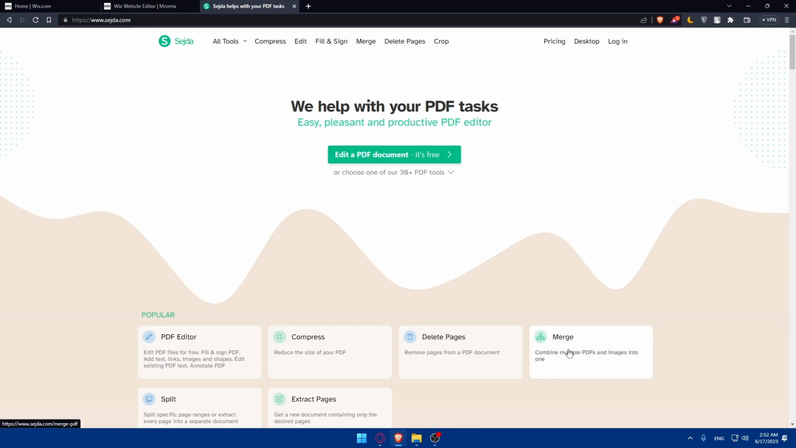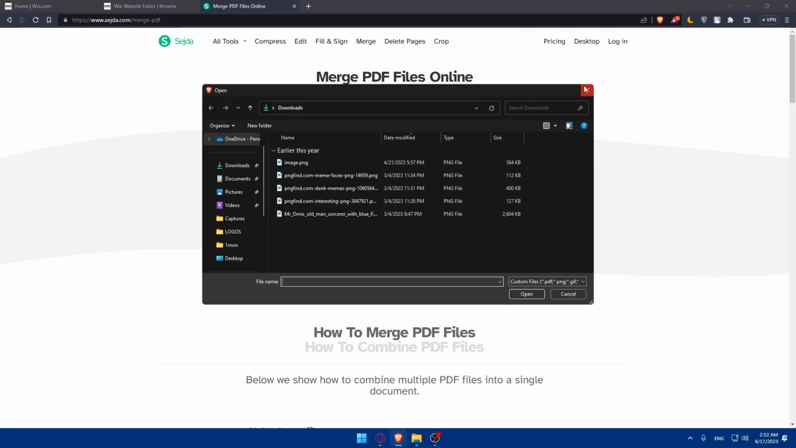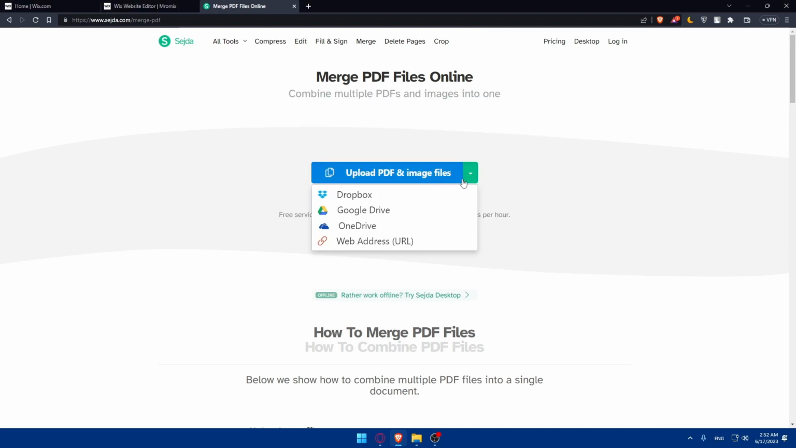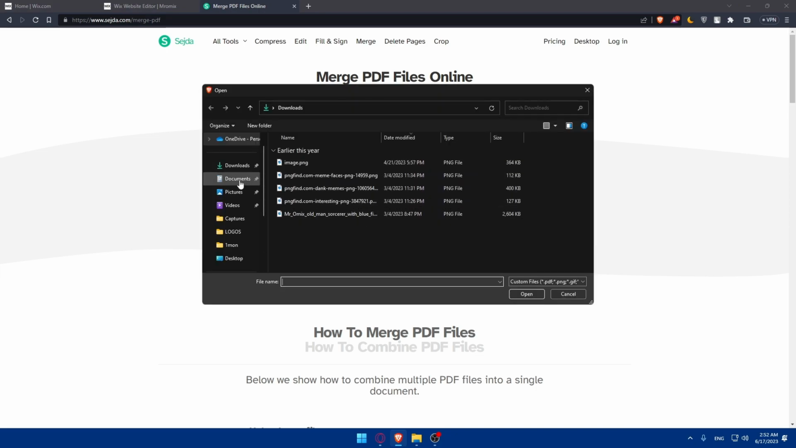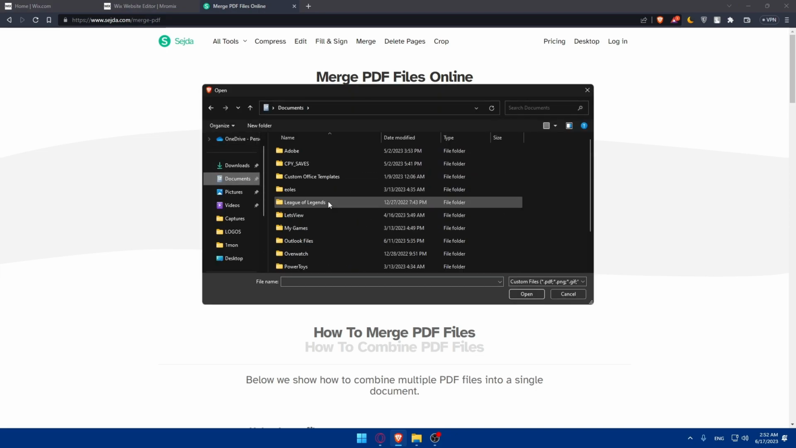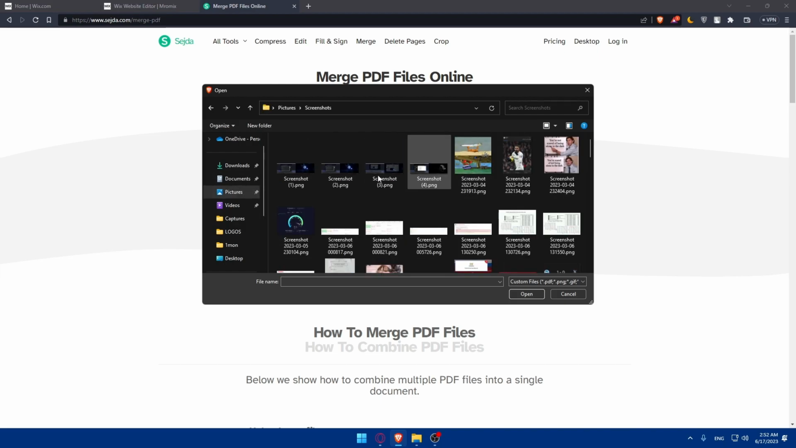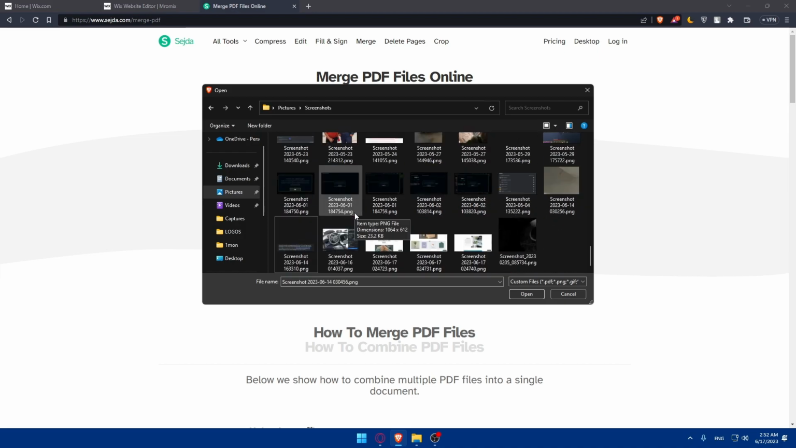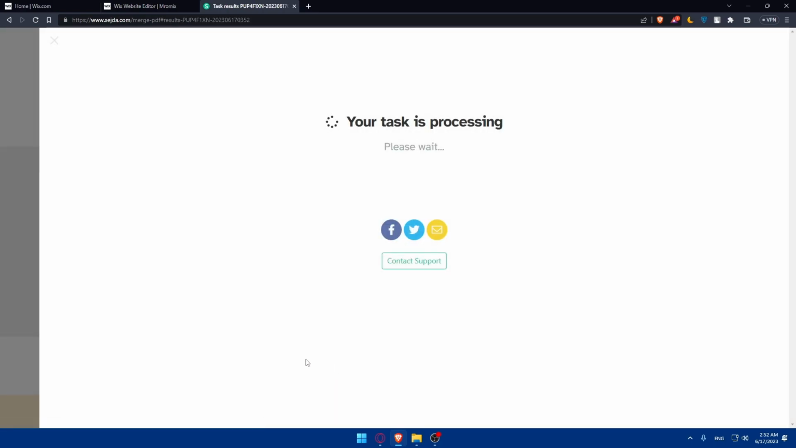So as an example, we are just going to click on this merge option, and here we'll have to upload our files or images. We can upload them from our PC where we saved them. So simply go here to Documents, or maybe I'll find it in Screenshots. Go to Screenshots here. And as you can see, I'll normally find what I want here. So here it is. Click on Open. And as you can see, those will be the three. So click on Merge PDF Files here as an example.